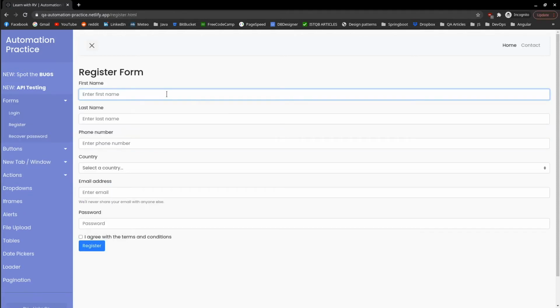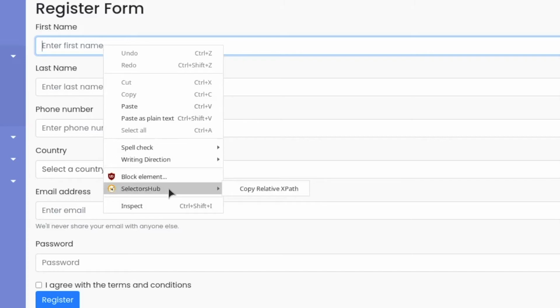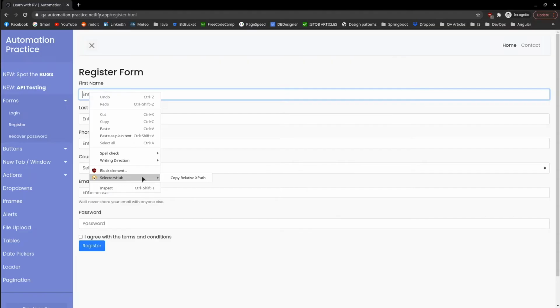Let's imagine that we've got a register form and we want to obtain the selectors for its fields. Nothing simpler than using this extension. You just need to right-click on each field and the SelectorsHub option will be displayed. Out of the box, it provides only relative XPath.